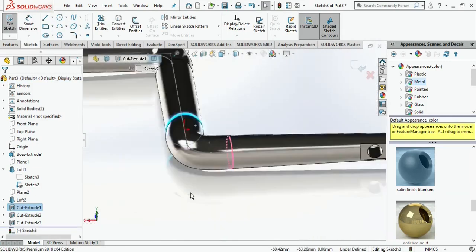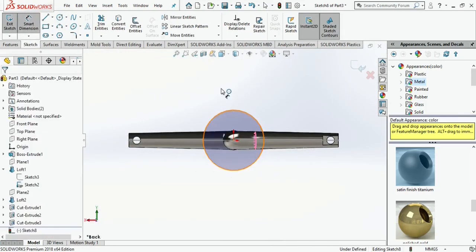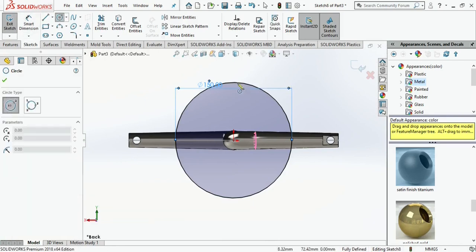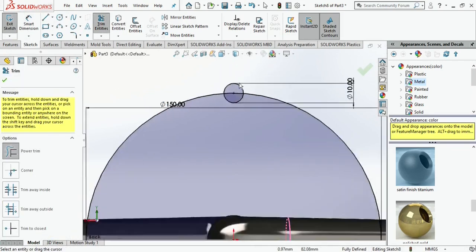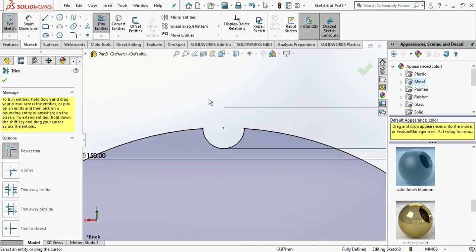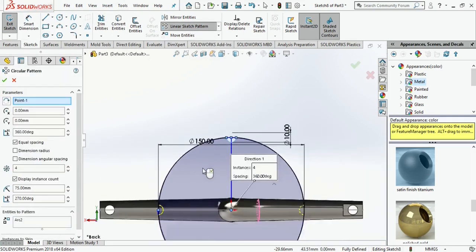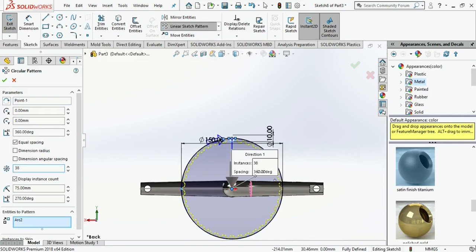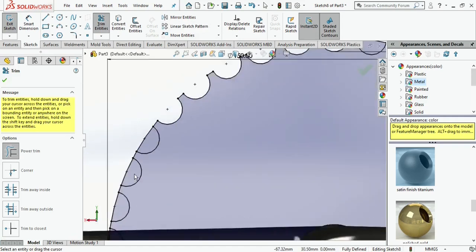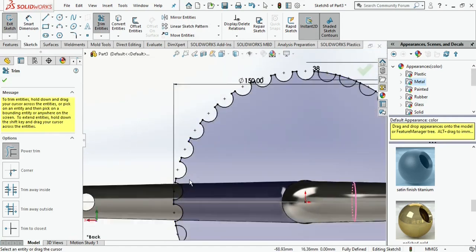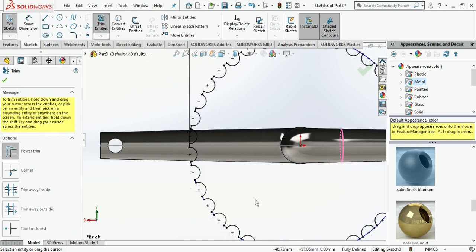So select here, the sprocket will go into fix. Okay, so make one sprocket over there of 150 mm big dia and small dia is 10 mm, and after that make patterns of it and just remove it. It will take time, trim it, in short do it properly.